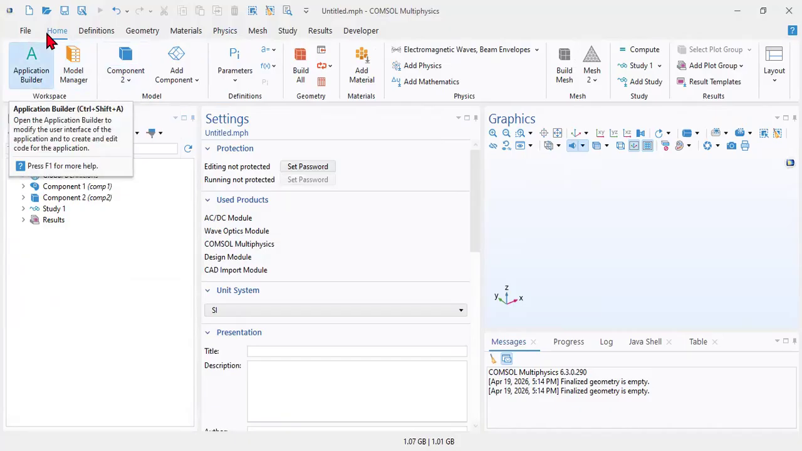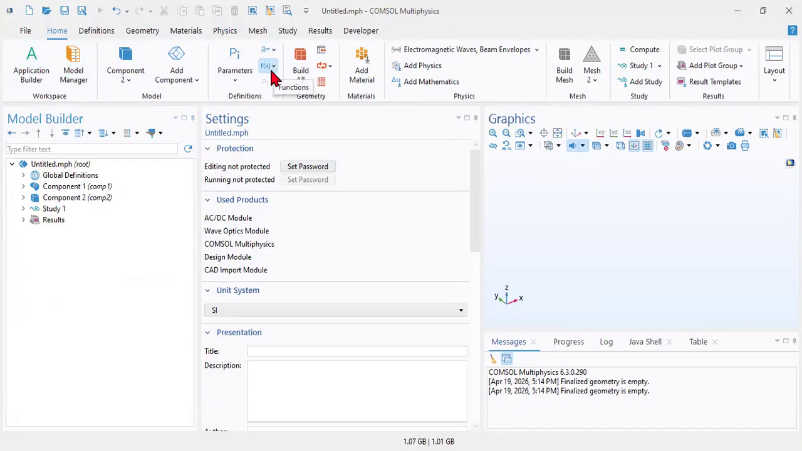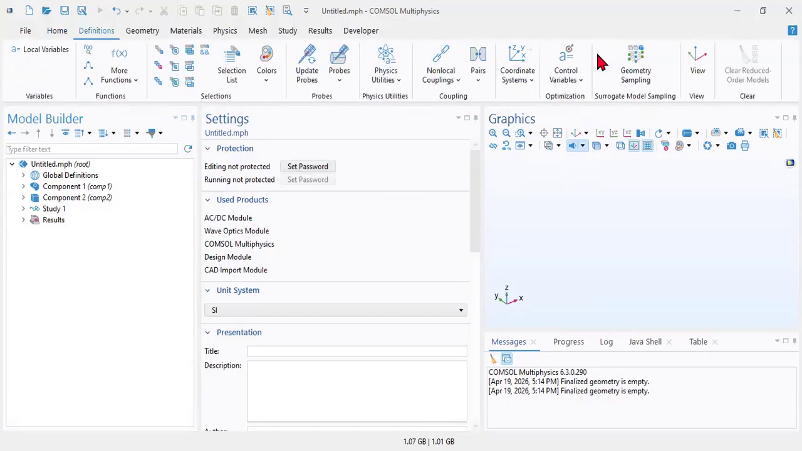And from the home bar, we will get application builder and model manager. With application builder, we can create any app using COMSOL. And in the home bar, you have add component, parameters that you want to define, or you can add any variables, and you can also add functions. You can add materials, physics, and all the things that are available here.